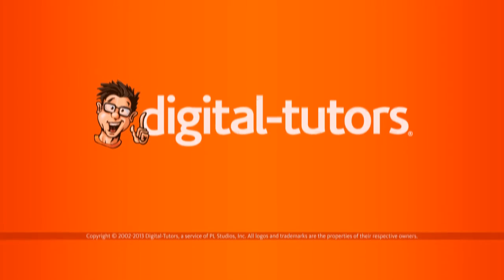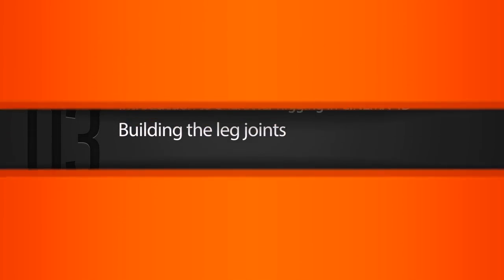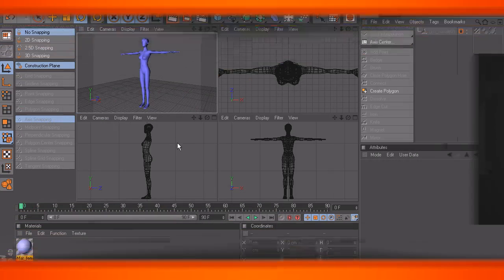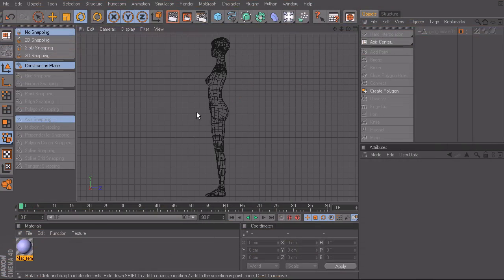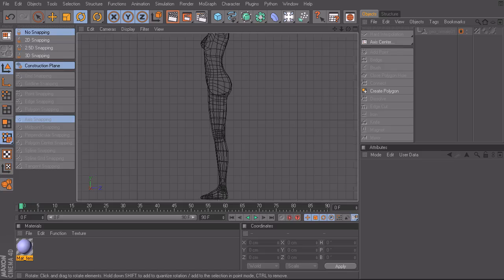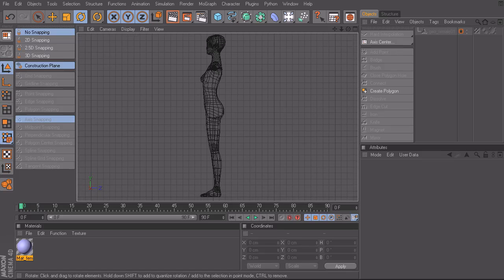In this lesson, we'll begin building our character's skeleton, and we'll start with the legs. Let's say we head over to our side view, and then from there we could either view our character's display in lines, or if you like, you can also work with shading with lines.